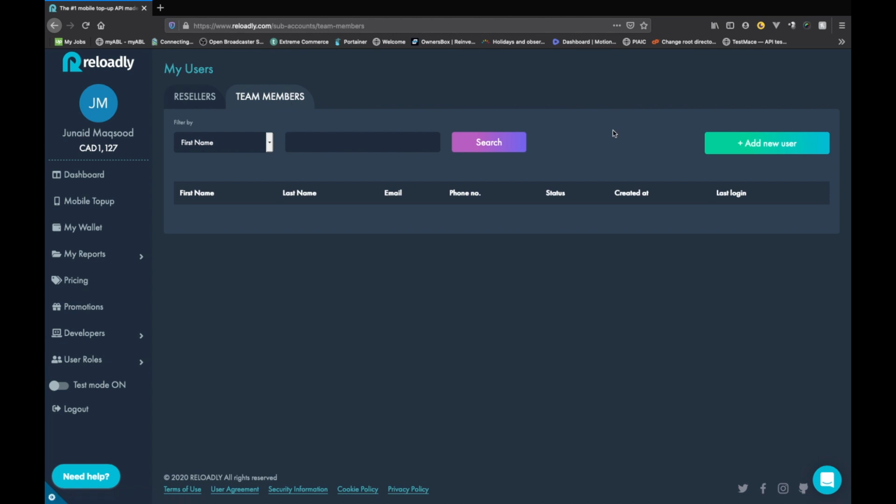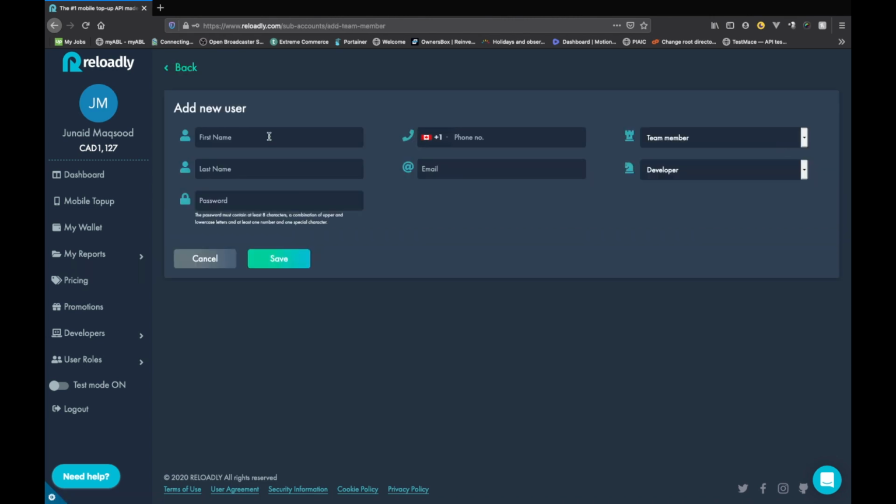So let's go ahead and add a new team member to our account. We'll call our user John Doe and create a simple password for them. We have to enter their phone number here, so I'm just entering a sample phone number, and the email of the person you want to invite. We have the option to either make this user a developer or a finance manager.